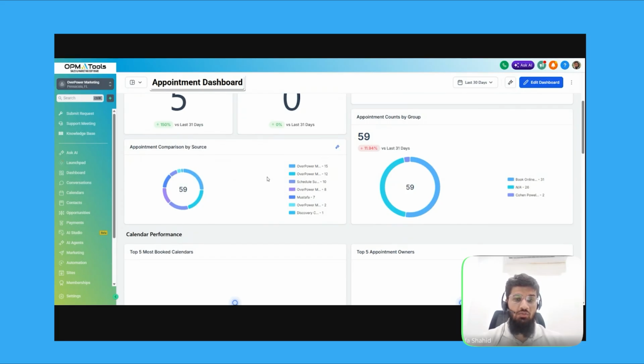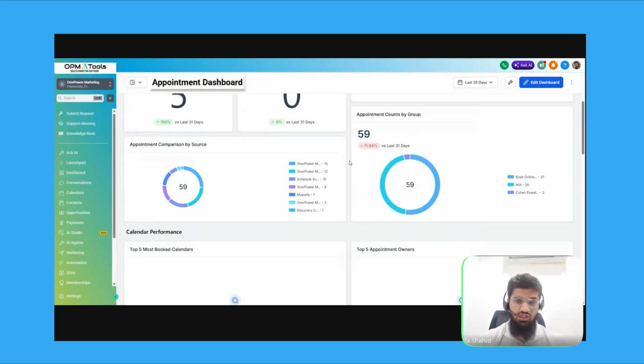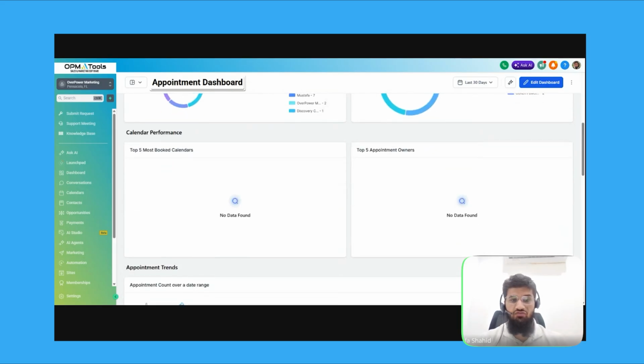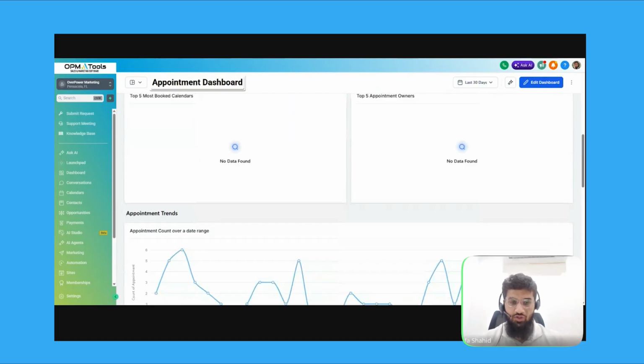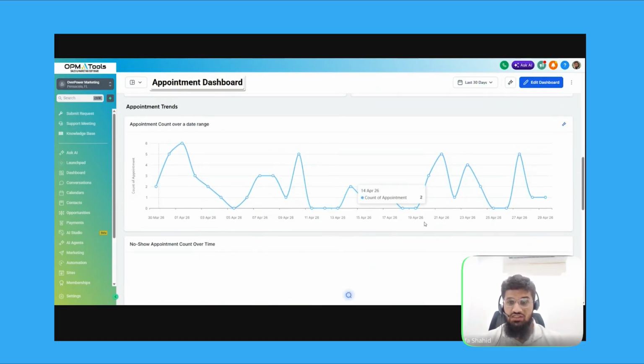So where are they coming from? From which calendar are they coming from? Then you have the 5 most booked calendars, or the top 5 appointment owners. Then the appointment trends. So you can see what happened, that there was a huge spike on April 1st. What happened that there was no spike or 0 appointments on April 12th, and so on and so forth.